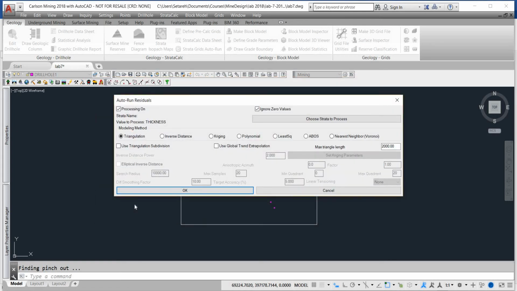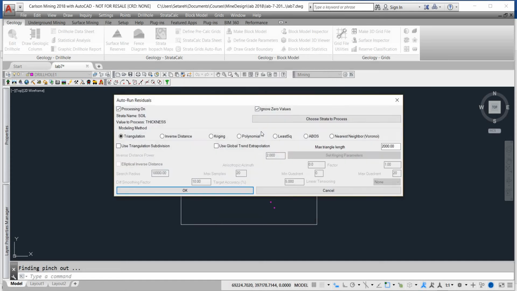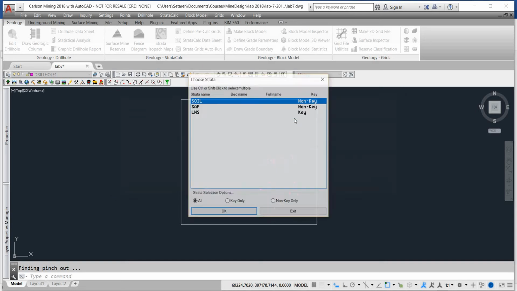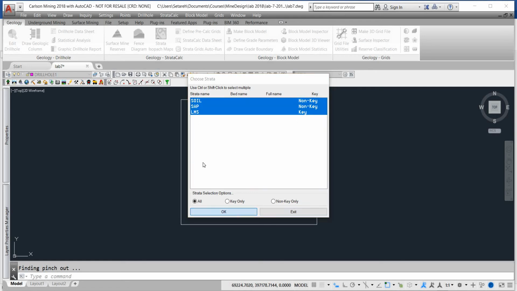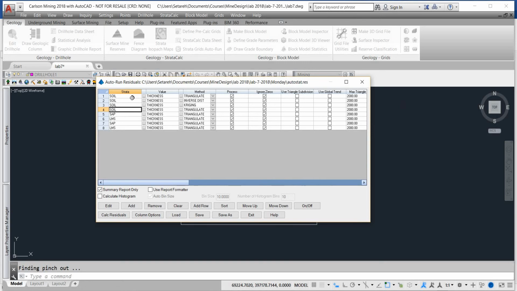Okay. So instead of doing all these one by one like this, you can select all these 3 layers, click OK, click thickness, and use type of triangulation, choose strata. Oh, we already did that, which is 3 of them. Click OK. And so it's soil, thickness, all the strata, based off triangulation. Click OK. So it will add all the soils at once.